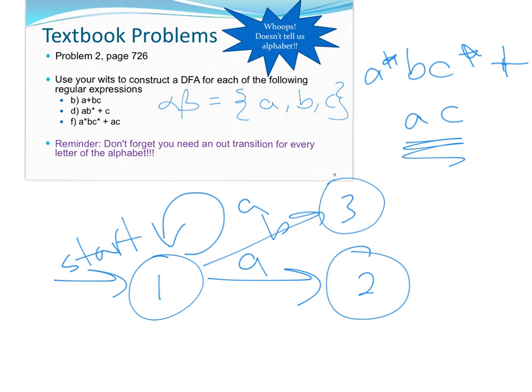Because in state 1, I've got 2 ways to leave with an A, right? I can go to state 2 or I can stay in state 1. Not allowed, right? With a DFA, you are allowed exactly 1 out transition for each state. Not more than 1, not fewer than 1, exactly 1, right? So let's try this again.